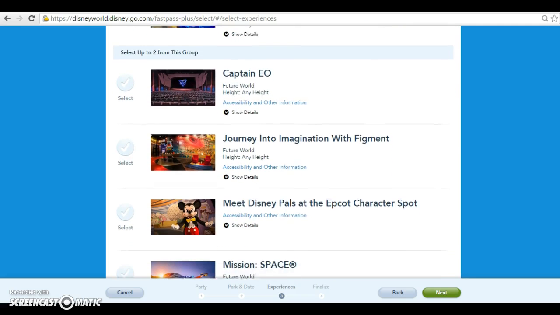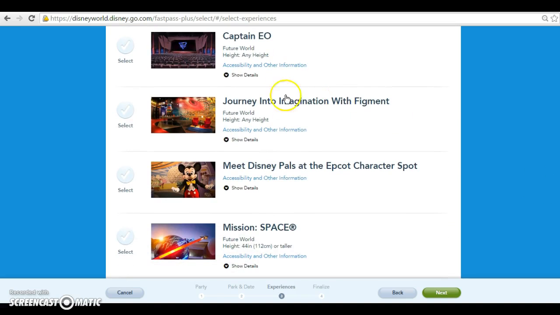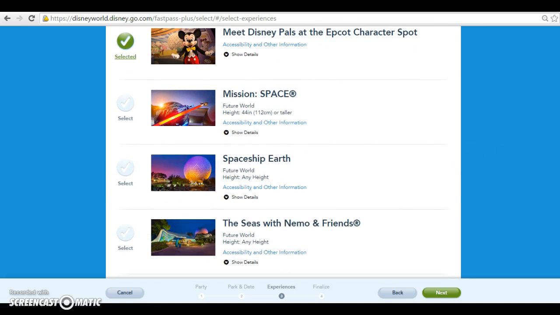Then you can pick 2 from the second group. Captain EO and Journey into Imagination generally don't have lines. Meet the Disney Pals can have a pretty long line, and sometimes Spaceship Earth or Mission Space can have a longer line. So I pick those and click next.